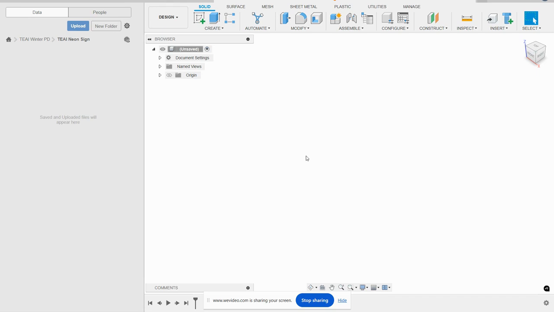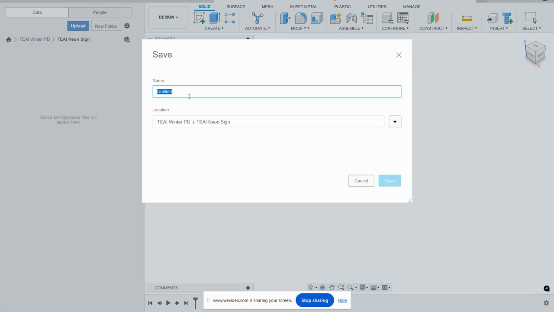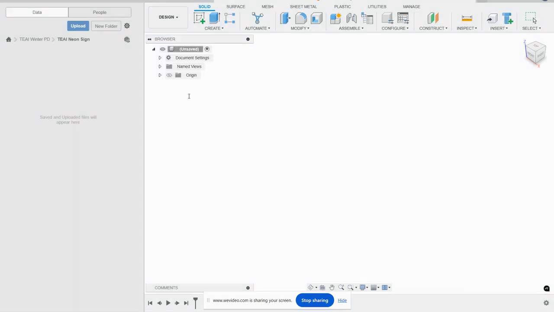What I'm going to do first is come out here with a brand new design and do a save. The sign theme that we're going to use is going to be a heart-shaped neon. So I'm going to say this is my heart neon sign frame. I'm going to just save it, and as soon as I save it, you can see it's been saved over here into our neon sign folder.